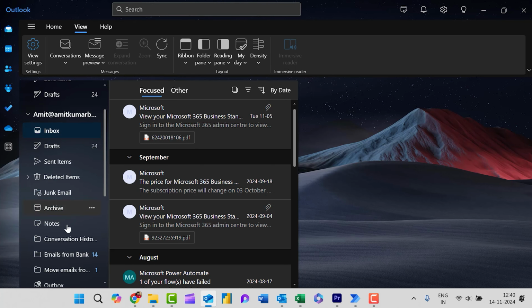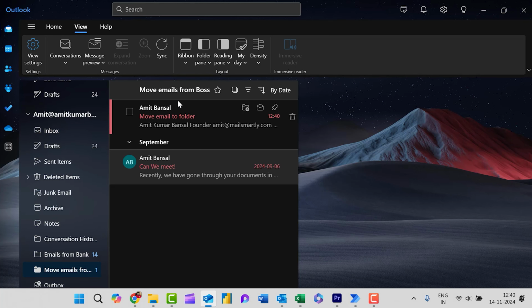Now see, I have received the email, but you can't see it in my inbox. That email is moved directly to this move email from boss folder. When you click on this folder, you will see this is the email received at 12:40. Currently it is 12:40 as well. So that email is automatically moved to that specific folder. This way you can very easily create this rule for different email addresses for different purposes.